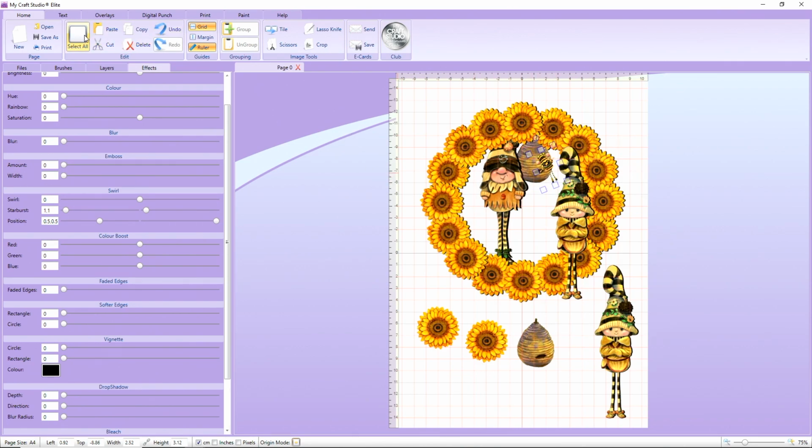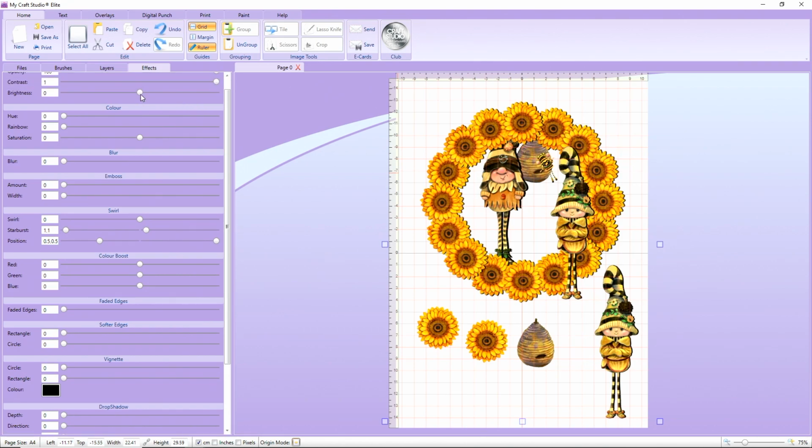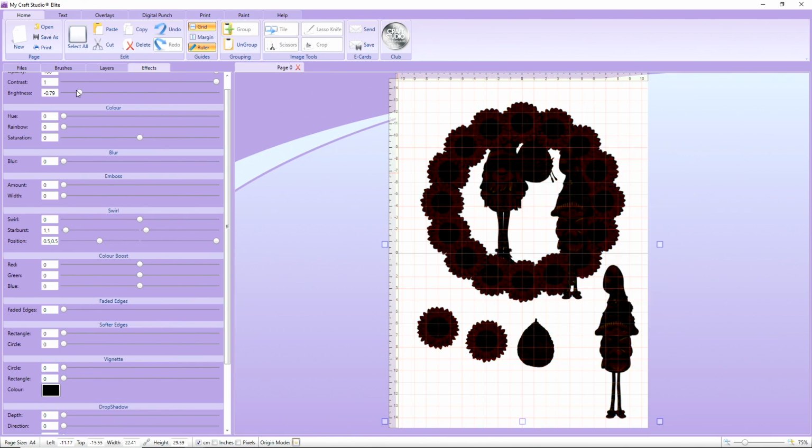So if you select all and group, print that off as it is, then you go to, this is only if you want to create a cutting file for your scan and cut. You then go to brightness, which is here, and you take it right over to the left and it turns the whole thing black. Now, there are different people out there doing it different ways, which is fine.